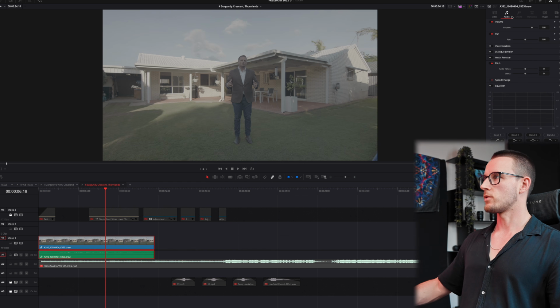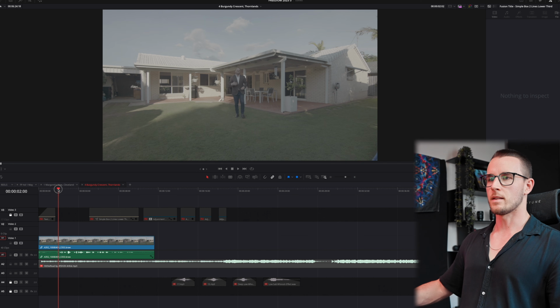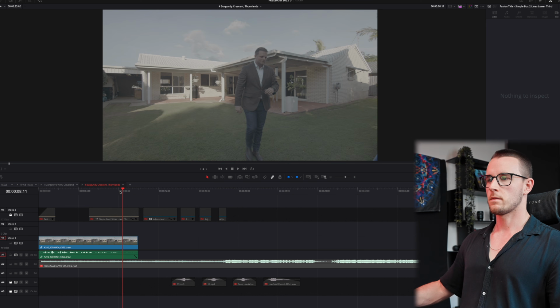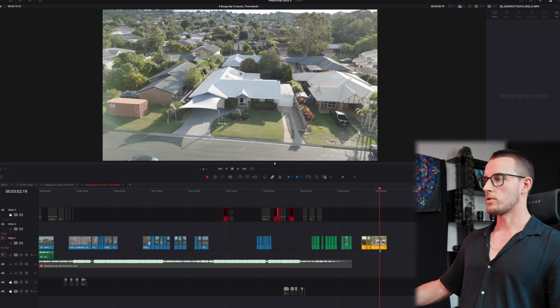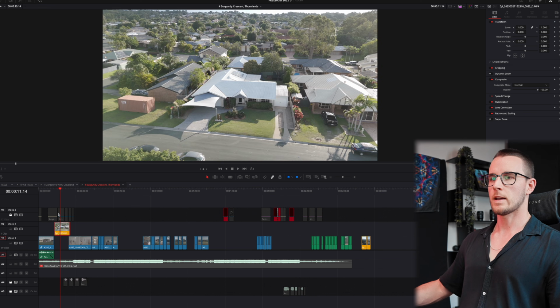Let's just put the agent's audio up. I usually do assemble these in a matter of minutes. Okay, and that's going to go straight into here. I'm going to put this drone clip at the front here.